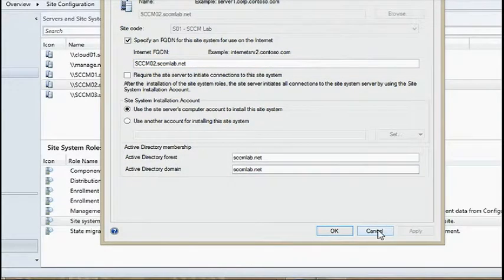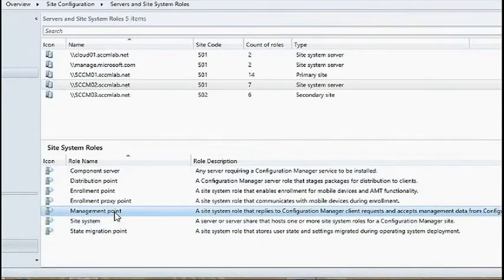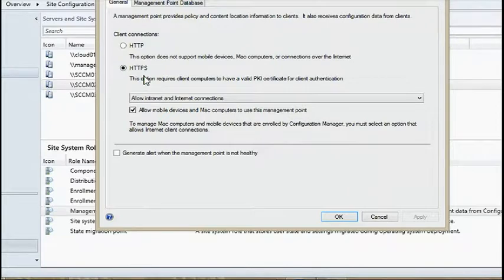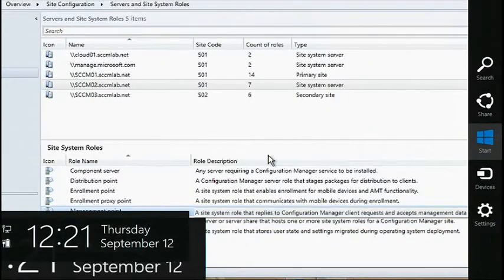So that's all good. And if I take a look at my management point, it's been signed for HTTPS. I allow intranet and internet connections and allow mobiles and Mac. And the same is true for the DP. So when the Mac talks out, it's authenticating using the cert which you saw Peter enroll, and that is stamped by the CA.